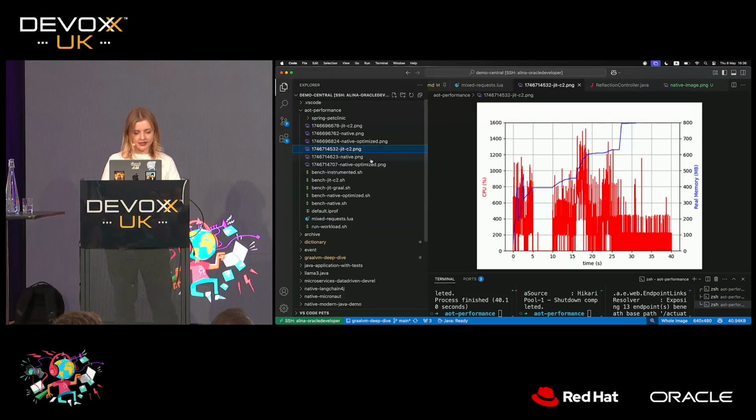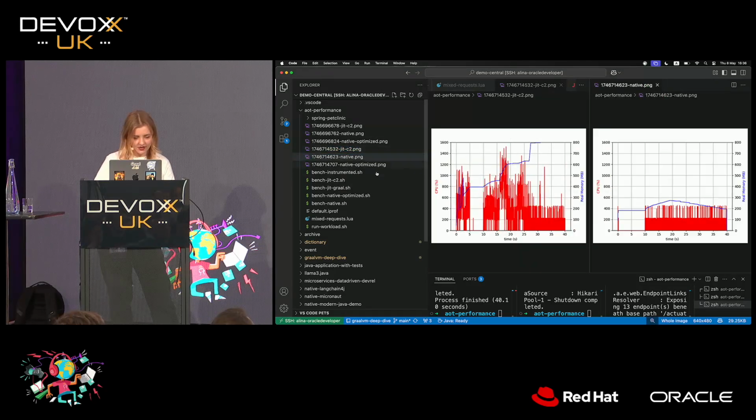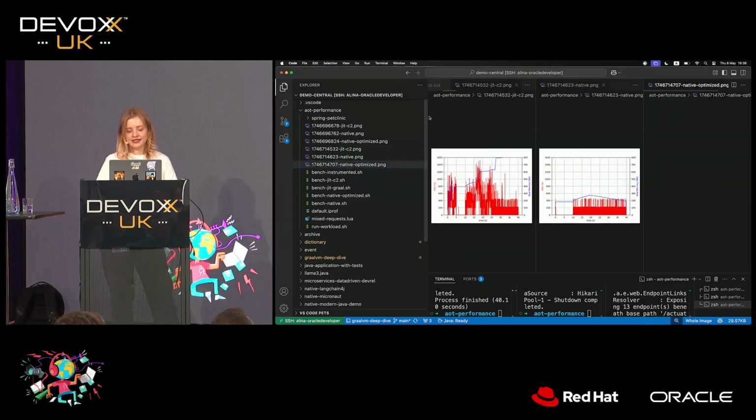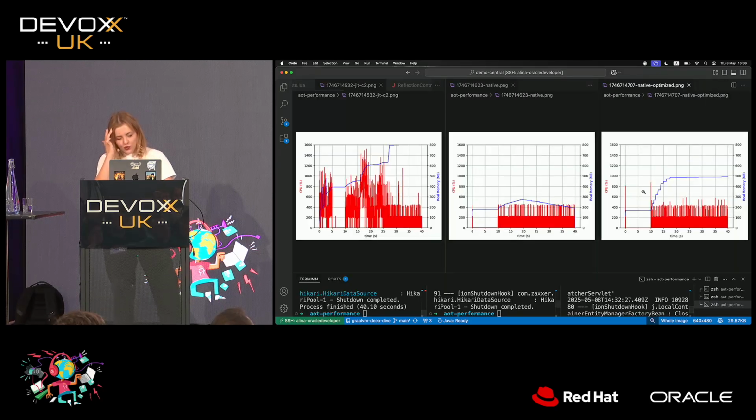OK, this is our JIT. This is our native image. And this is our native optimized. Now, I don't know about you, but I love benchmarks, and I love looking at charts. And those are particularly interesting. So the way to read this is the following. This is JIT, native, and native optimized. And what we see on the chart, the vertical red lines, this is CPU usage, and the horizontal blue line is memory usage. Now, all three applications ran with the same settings. For example, memory was limited to 512 megs, but they all ended up consuming different amounts of resources.